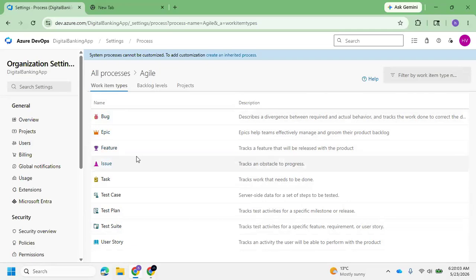Issue and bug are different, so don't confuse them. An issue means some complete obstacle, like a dependency or a blocker. A bug is a mistake or some error in the existing implemented functionality. Then we will have the test case, test plan, and test suite as well. These are the typical Agile terminologies we use generally.